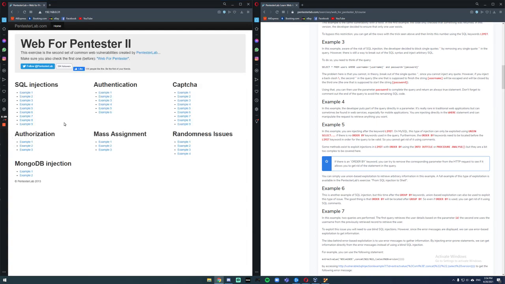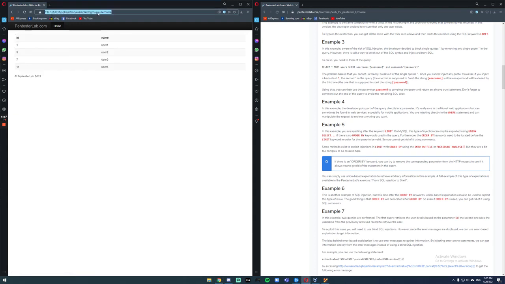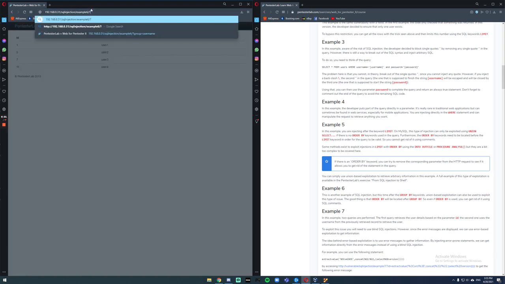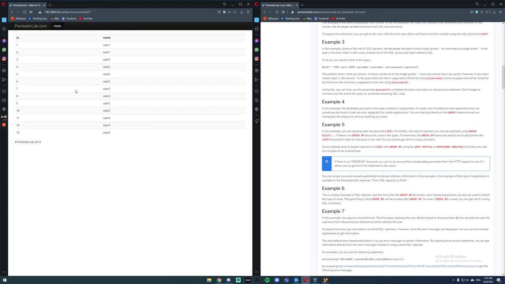Moving forward to example number 6, this is another example of SQL injection, but this time after the group by keywords, union-based exploitation can be used to exploit this type of issue. So we can go ahead and come here to example number 6, and as we can see, we have group equals username. If we remove this altogether, and we enter, we get all the information.